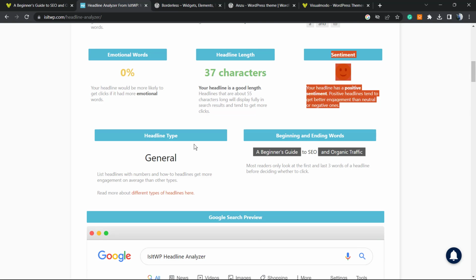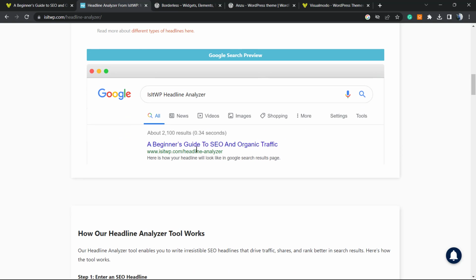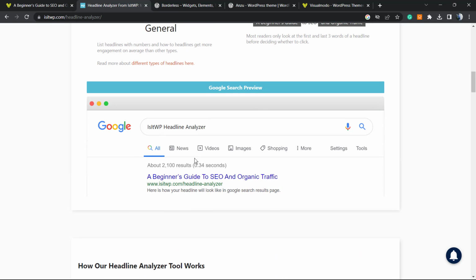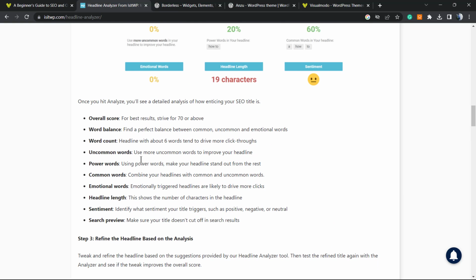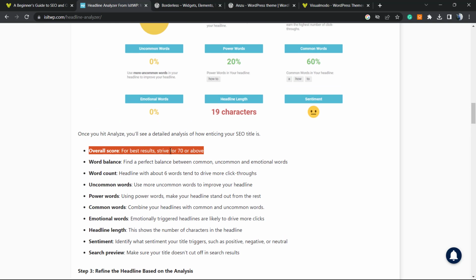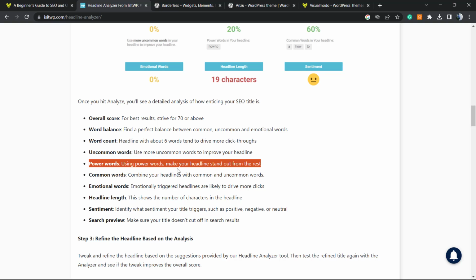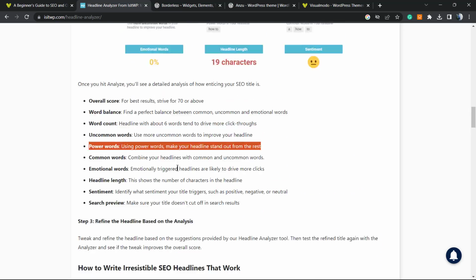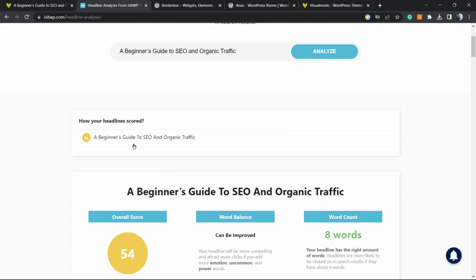And if you scroll a little bit down, you can see how it's gonna look on Google, okay. It's pretty good, okay. But if you scroll more down, you can see how this tool works. For example, the overall score, okay, strive for 70 or above, okay, those are the best ones. So uncommon words, use more uncommon words to improve the headline. Power words, okay, to make the headline stand out. They're gonna give you some tips so you can change the title in order to get another result.